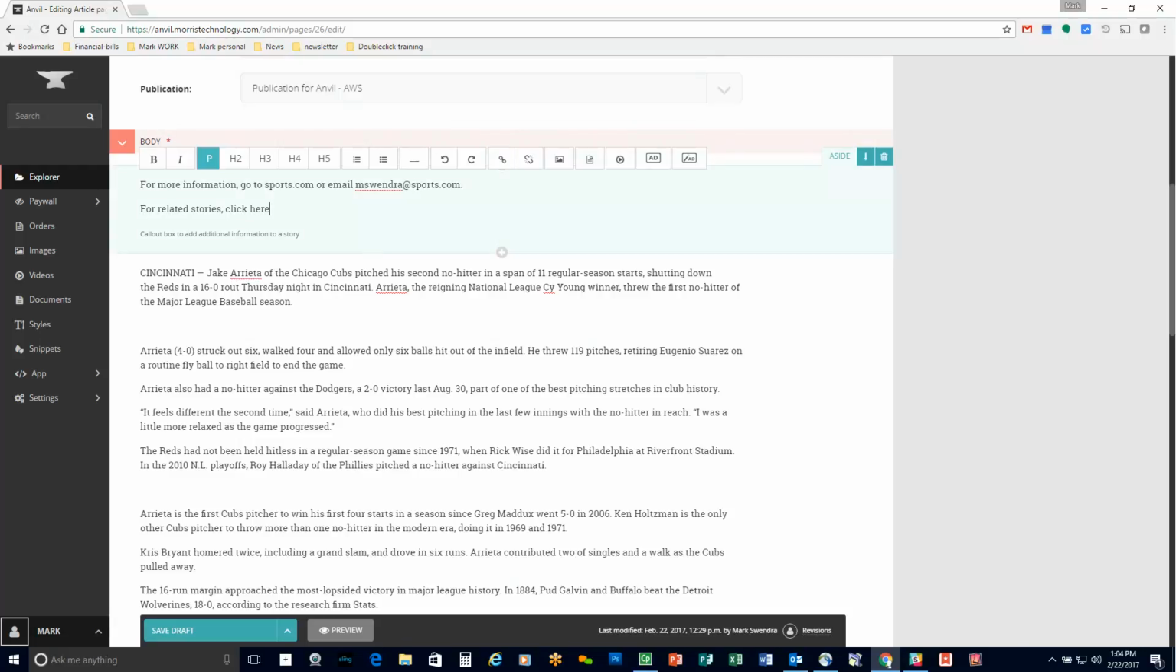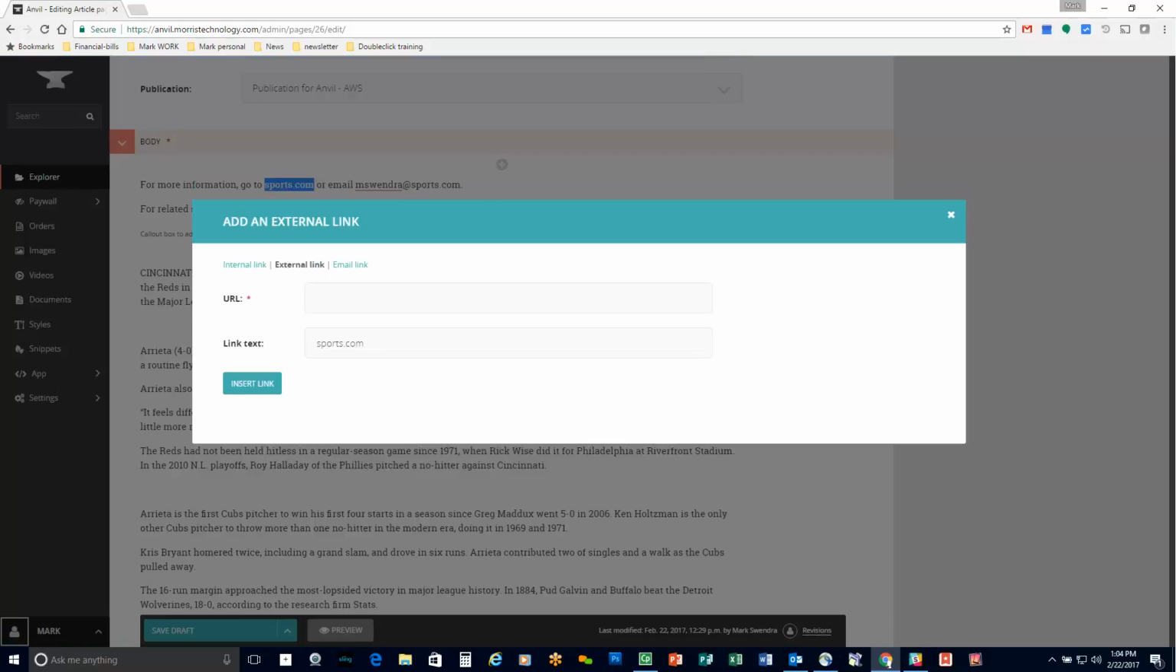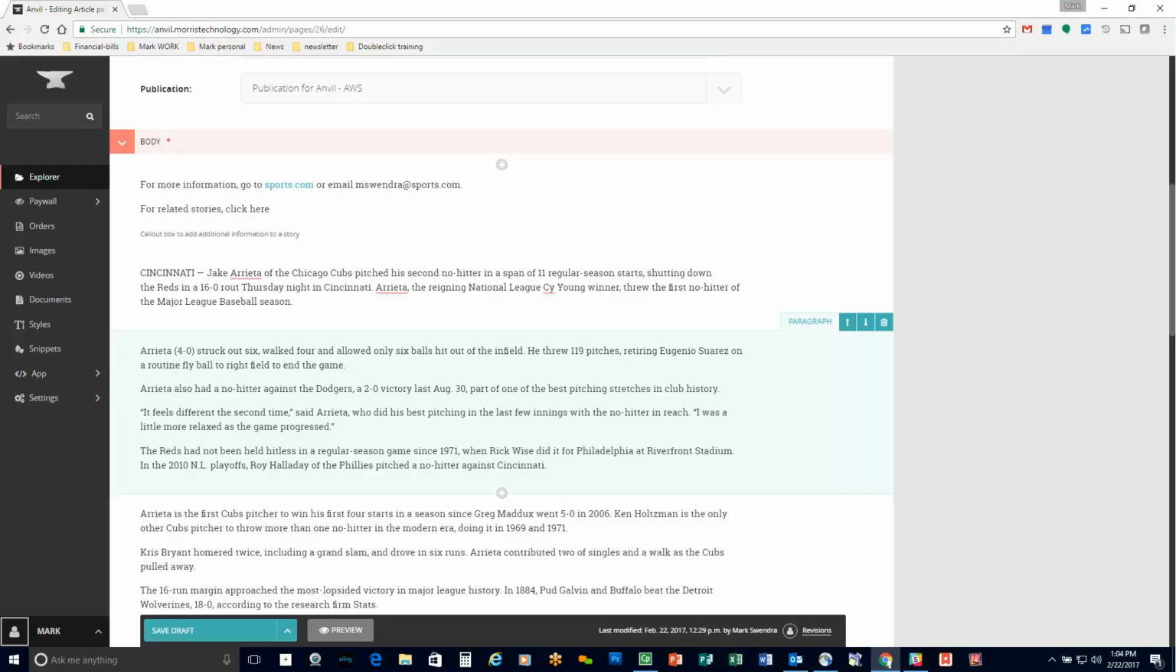So the first thing I'm going to do is highlight over the .com because that is where I want to put a hot link. So I'm going to click on that. And I'm going to then go, it is an external, and put in sports.com. And insert the link. And as you can see, it just made a sports.com hot link.